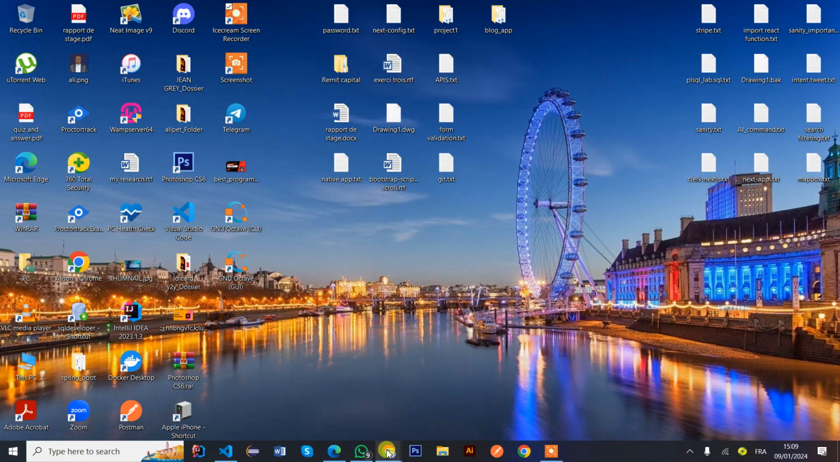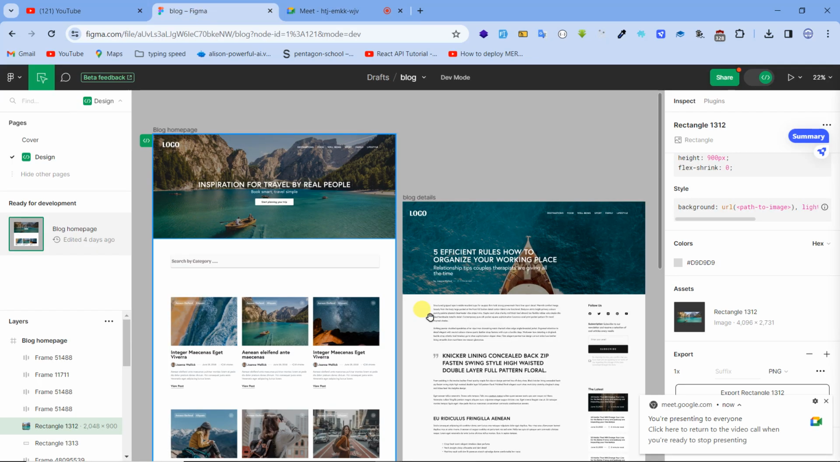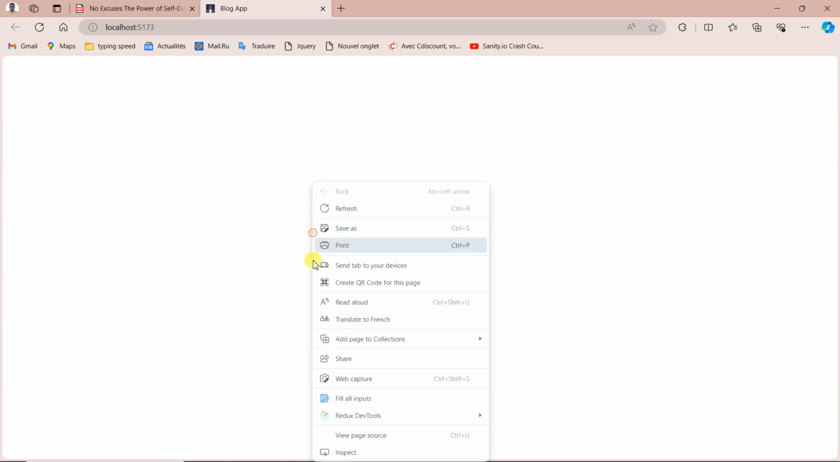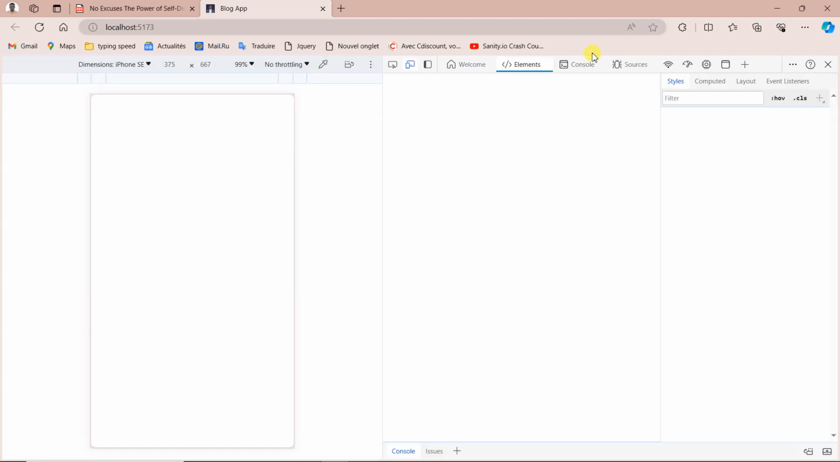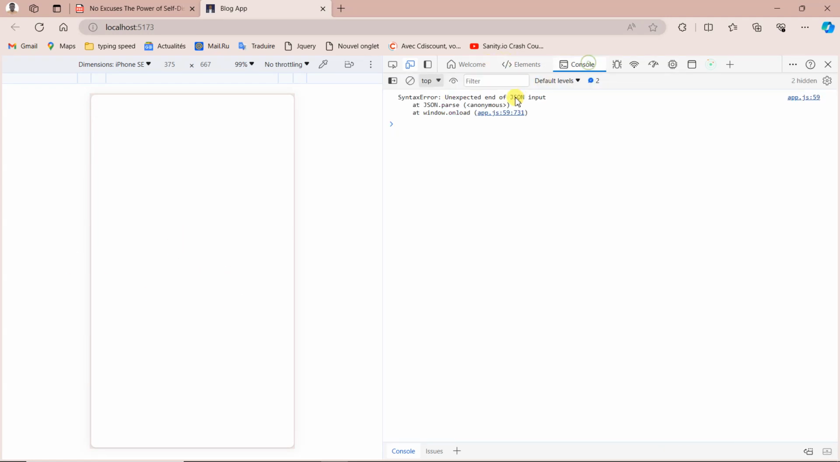Okay, so we are ready to go. We have our design here, then we have our project running here. Refresh. Inspect. Make sure you are friendly with the errors. Element, console. Syntax: unexpected end of input.